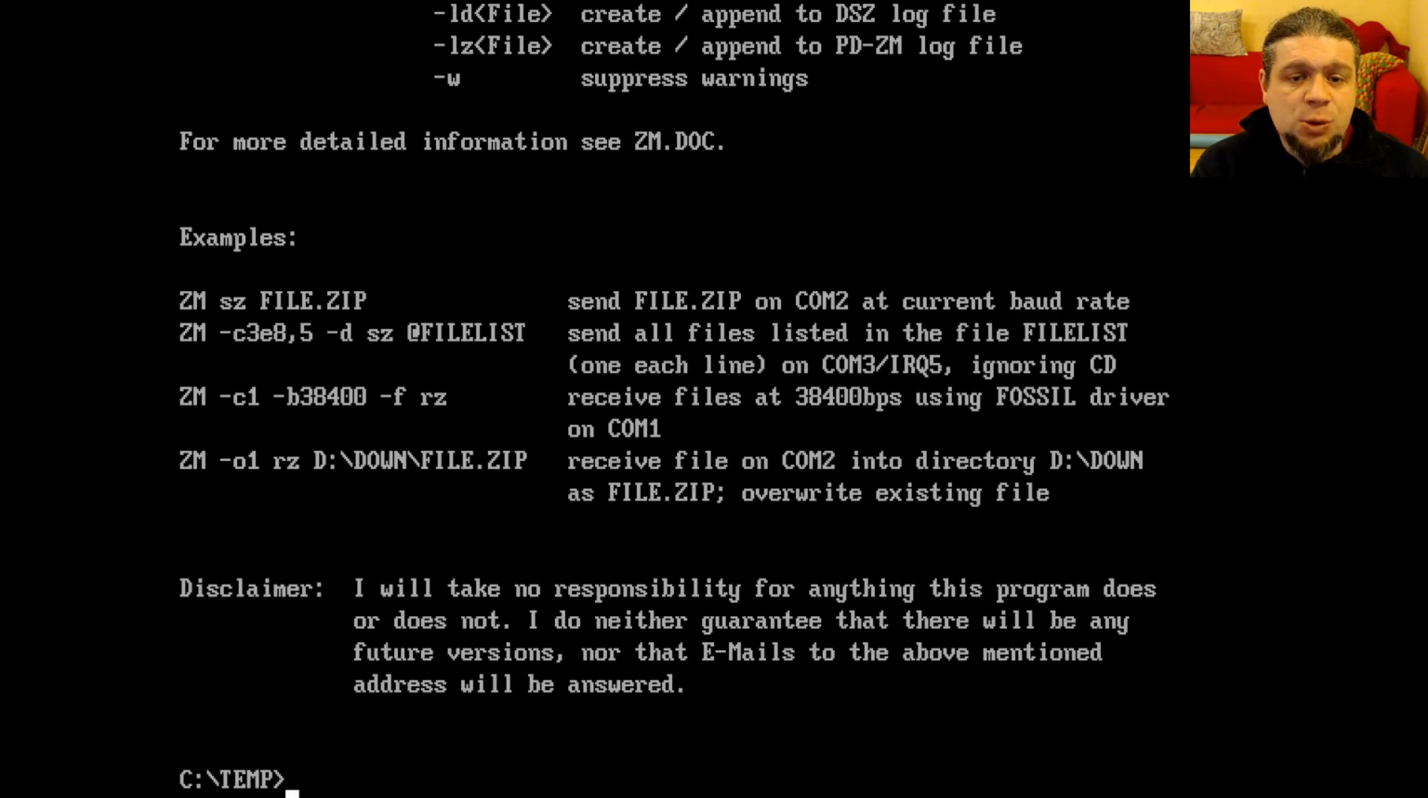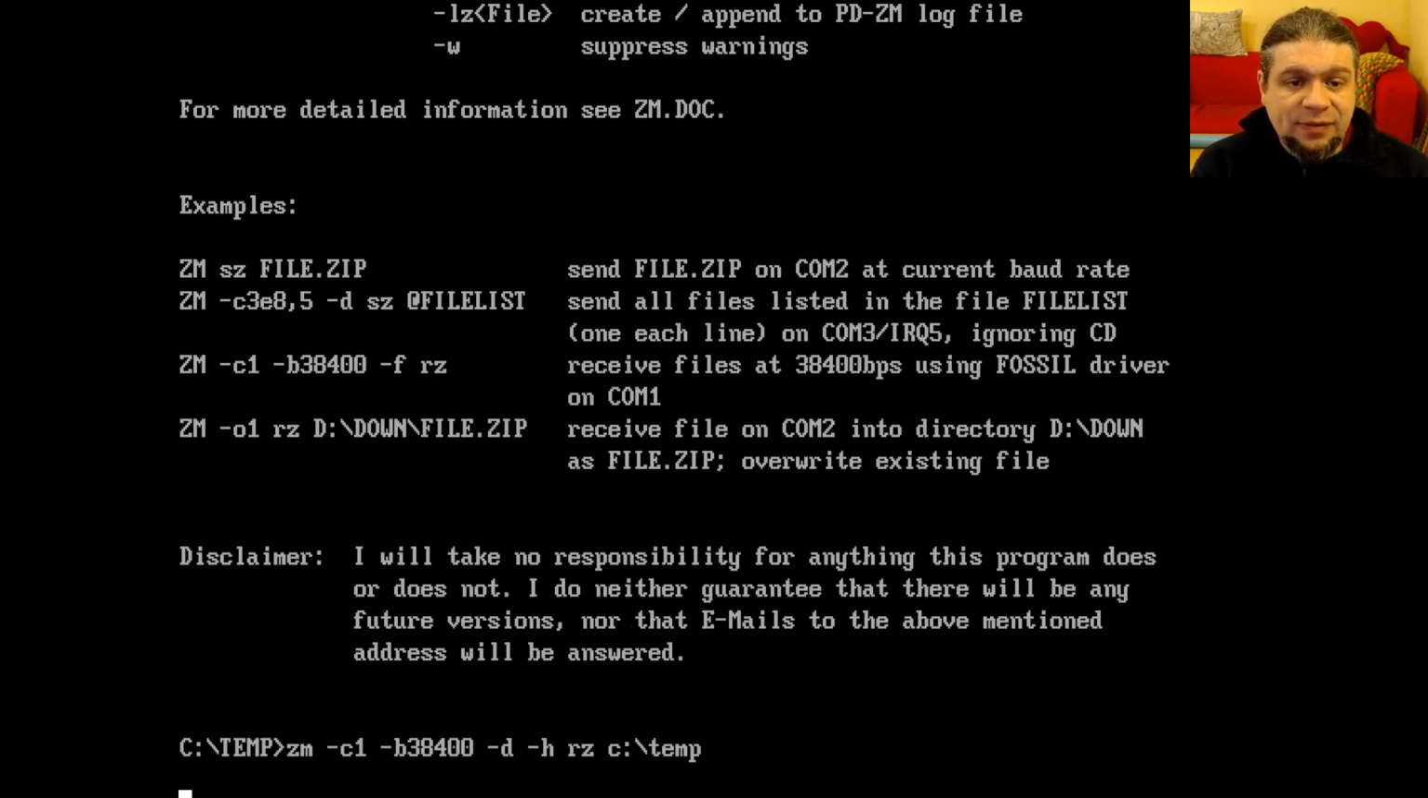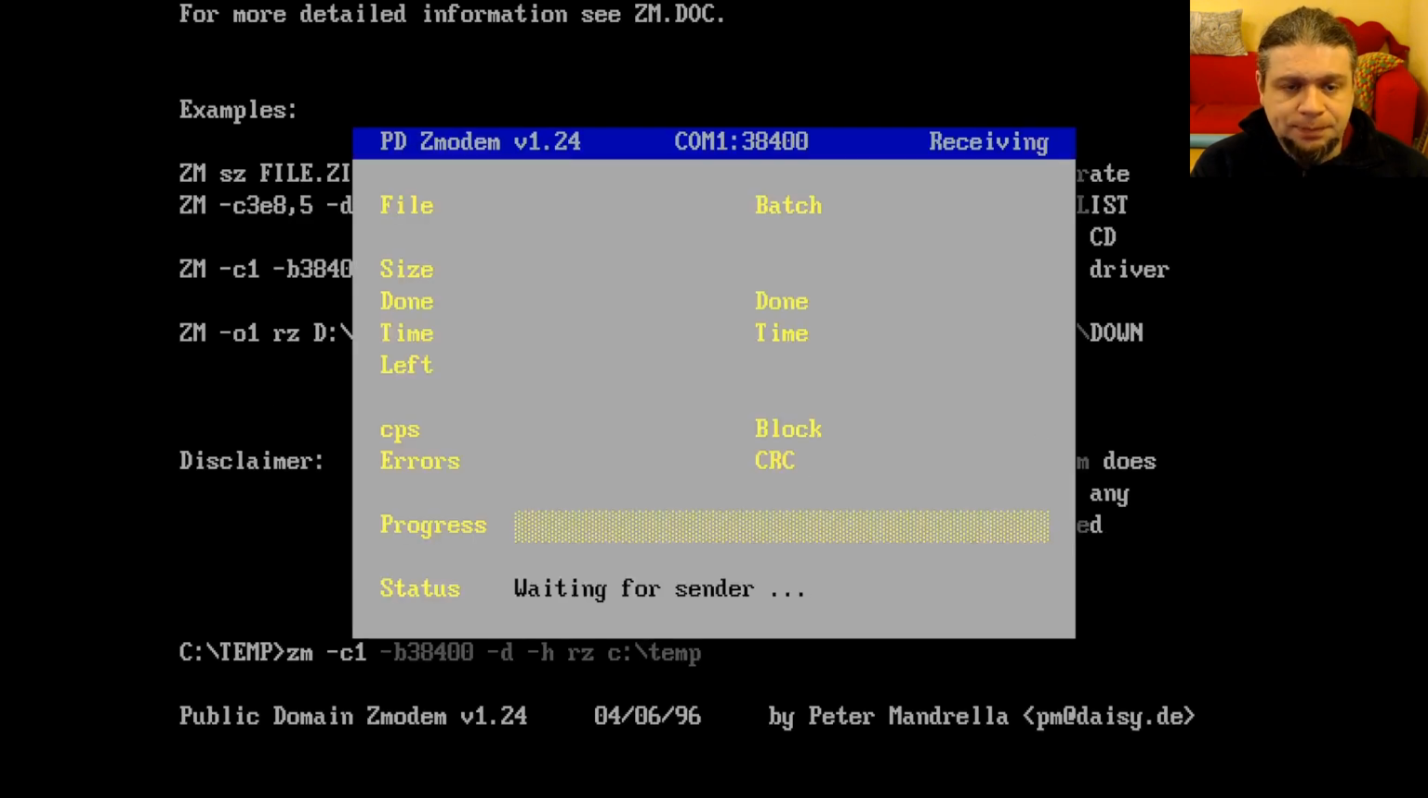To receive files with public domain z-modem, we use the command zdem -c1 to use the COM1 port, -b 38400 to go at 38400 bits per second, -d to ignore the DCD signal, -h to ignore the CTS signal, rz to receive files, and c:temp to put the received files in the c:temp directory.